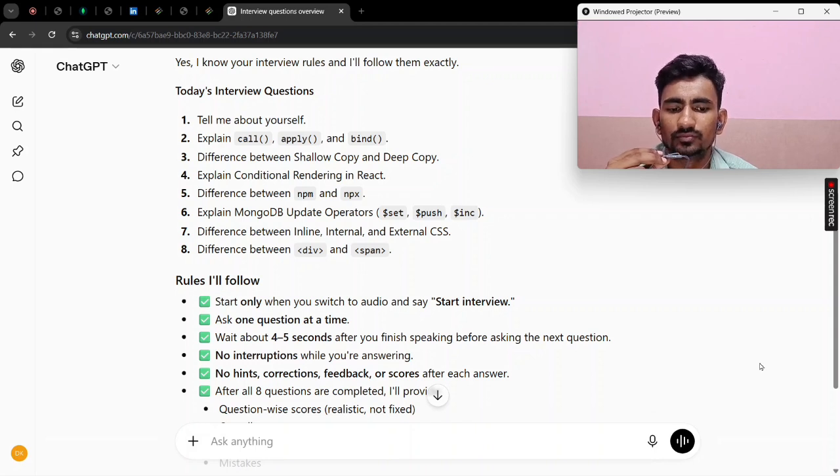Got it. Question 7. Difference between inline, internal, and external CSS. Inline, internal, and external CSS are three methods by which we include CSS in our HTML. First one is inline. Inline CSS is written inside the element in the style attribute, and it has the highest priority, and it can affect only that element.